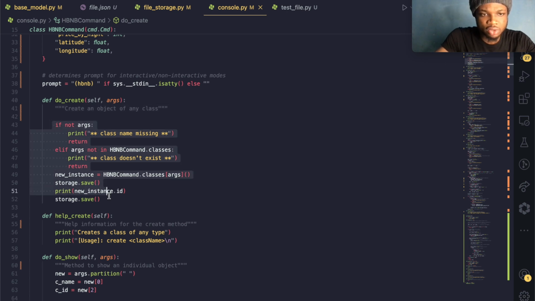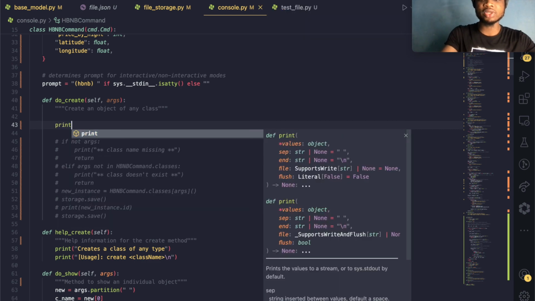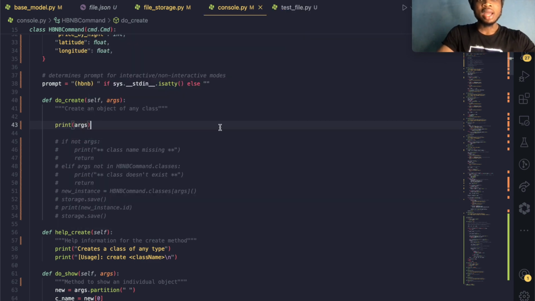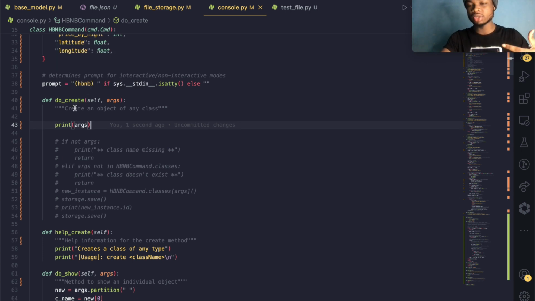So what we have to do, let's just comment all of these out first off, and let's print args. And by the way, if you don't know how this do_create actually works, like how this CMD module actually works, I have a full, complete course explaining even the internal workings of how the CMD module tends to determine that this do_ is actually a command to execute. I have a full course on that. You should go check it out.